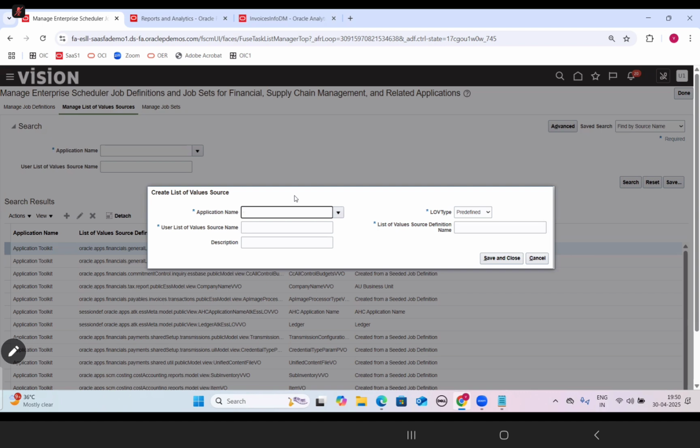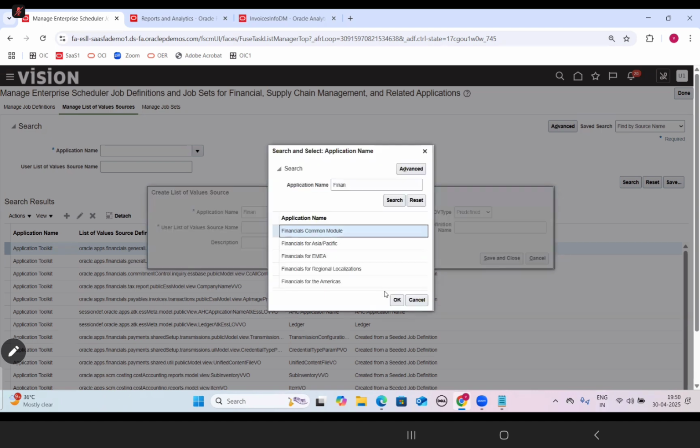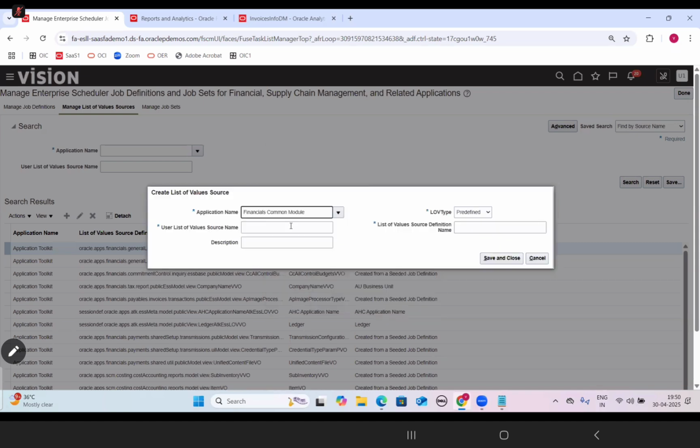Application name. Financial common modules. So here, list of values source name. This name can be any name. So select data LOB. I'm just using select data LOB.